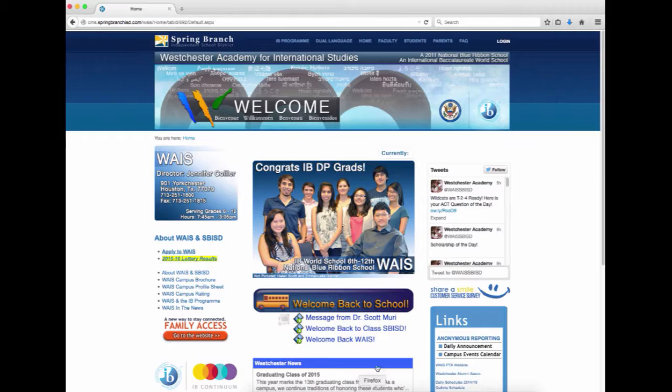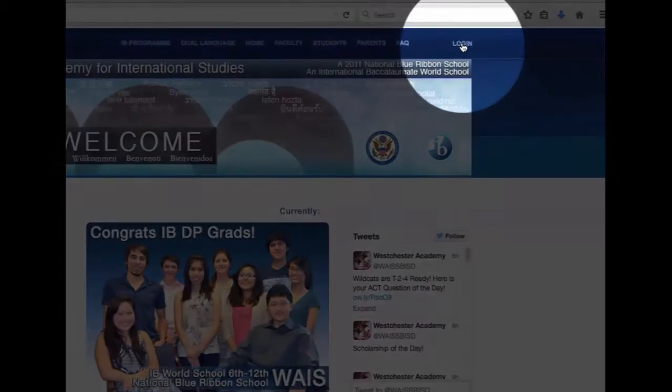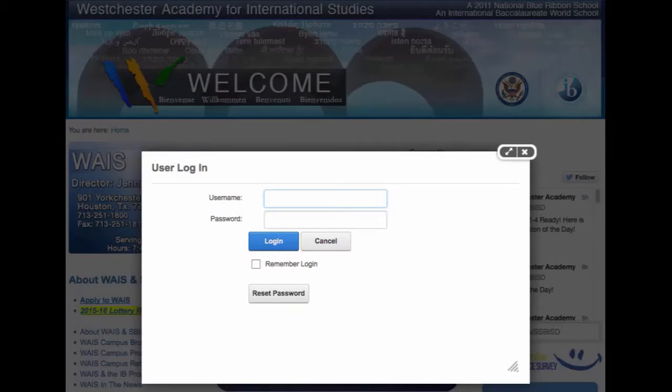So I'm in Firefox. In the top right, you have your login button, same as it was before. The login screen itself looks a little different. It's a little bit sleeker, a little bit more modern, but it's essentially the same. Now, keep in mind, your username is not the same as it is on everything else. A lot of the systems in Spring Branch are tied together and they use the same password. Not true with the website.